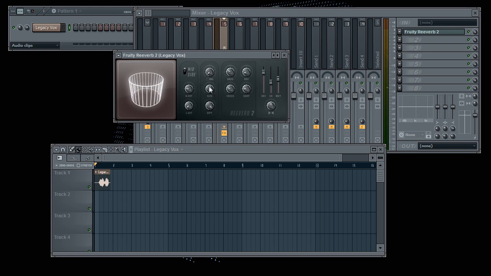I'll size the room up a little bit and kill the diffusion a little. Now to add that tail on it, you're going to mess with the decay. You don't want it just crazy. You can hear it's just lasting forever. So you just want to bump it up just a little bit. Pull the wetness down a little bit as I had. Alright.